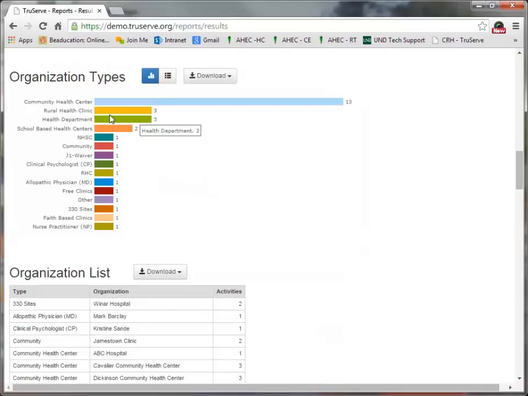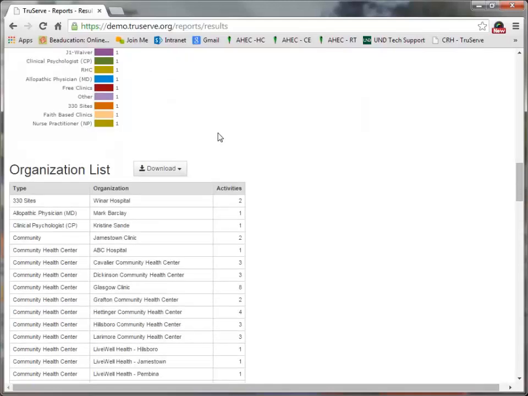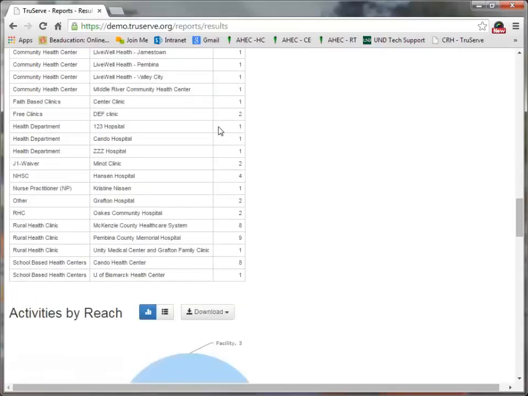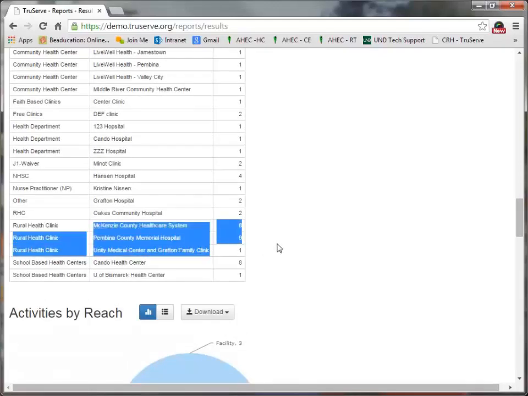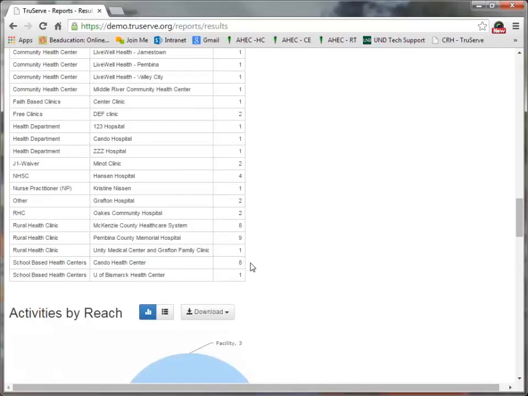So for example, if we look at rural health clinics, it's showing that we worked with 3 unique rural health clinics. And down below on the organization list, we can go to rural health clinics, see the 3 different rural health clinics we worked with, and the number of times we worked with each of those clinics.